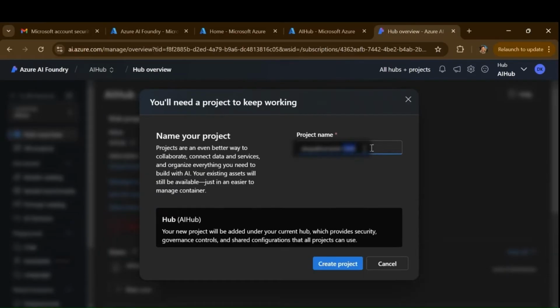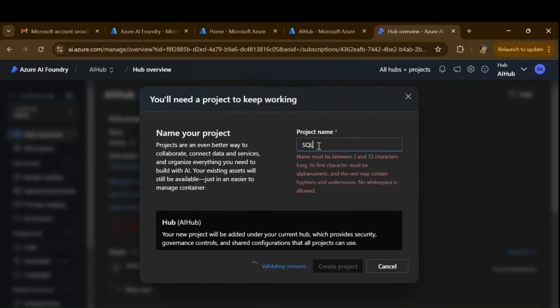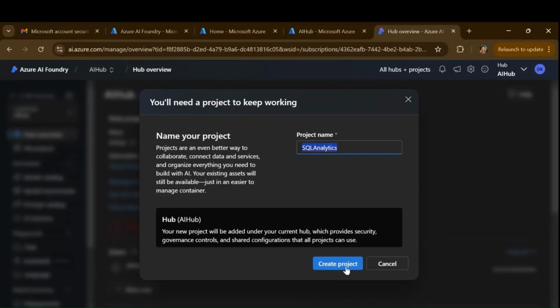Just rename the project of your choice. Since we are building SQL Analytics, we'll name it SQL Analytics. Create the project. Within a minute, your project should be created.